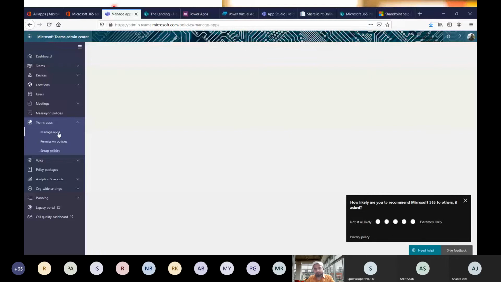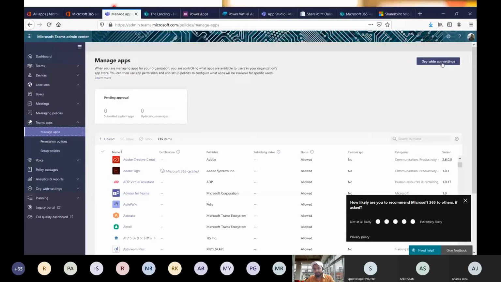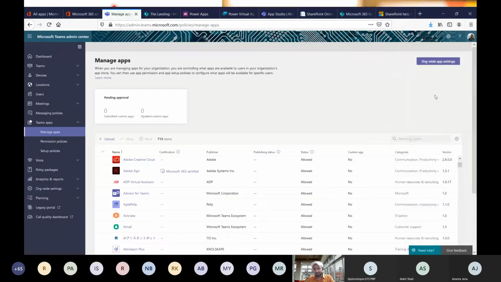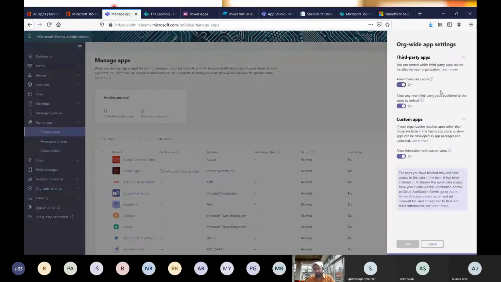These are the applications that you see your org-wide supported, your company supported, and you can always modify the org-wide app settings over here and say, hey, what is it that you want to support within the company, right? Allow any third party, allow any custom app, right? That's why you see here.